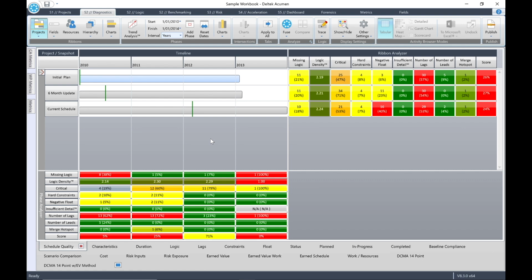To get started with our ribbon analysis, let's look at the data in the Ribbon Analyzer pane. Currently, in the Ribbon Analyzer pane, we have the ribbons showing that are based on the metric criteria for schedule quality. From our ribbons views at the bottom, we have a wide choice of standard and user-defined metrics that we can apply. You'll see that for the initial plan, the missing logic field in the Ribbon Analyzer is yellow. There are 11 activities affected, or 21%.